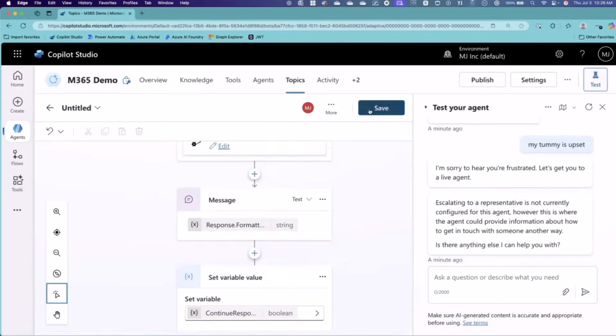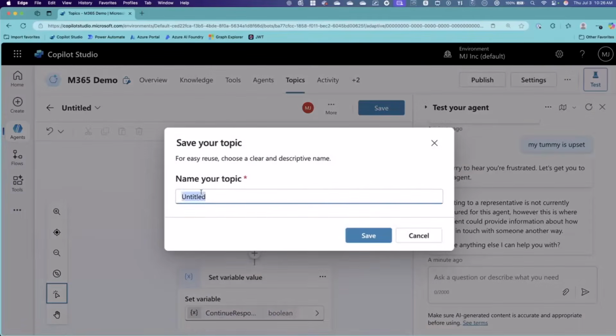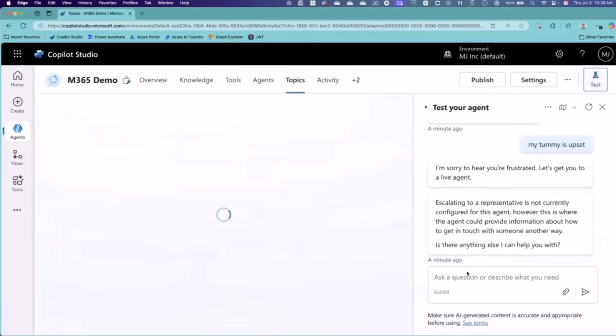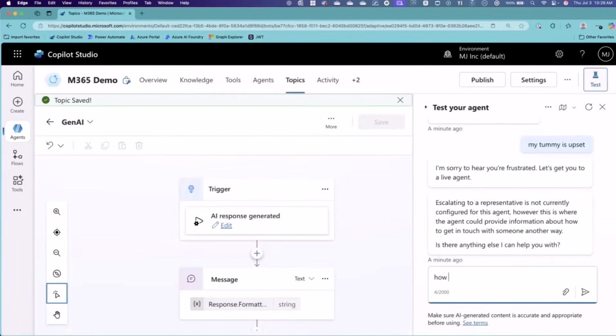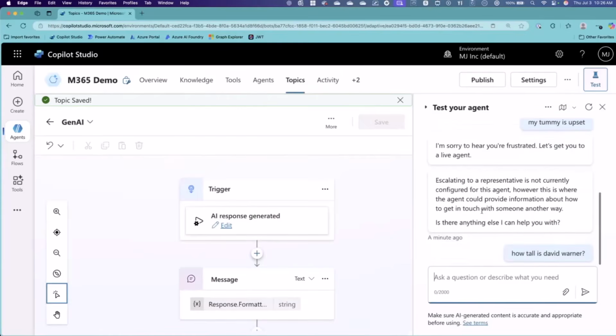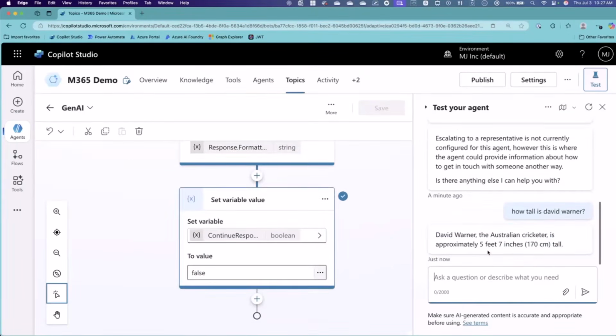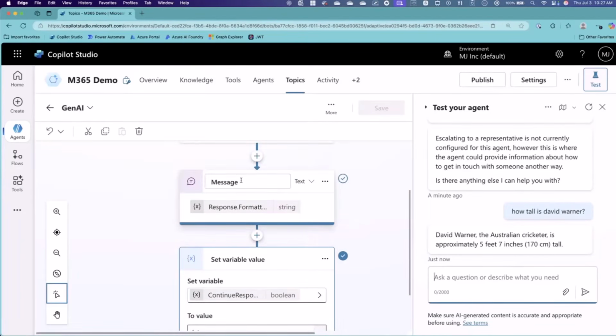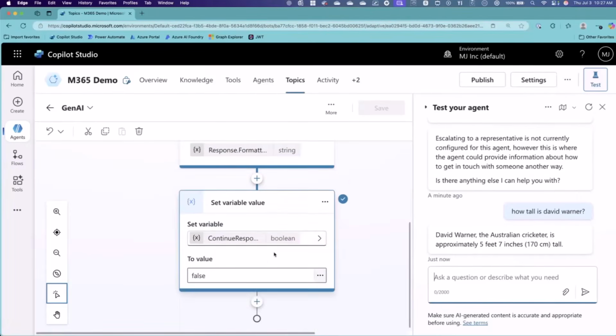So if I do this right now, and we'll say a Gen AI, and we'll save it, and we'll ask something really quick. We'll say, how tall is David Warner? I tried this before, and it's probably not the answer that we want, but we get the Australian cricketer. Sorry, David. But what's happening here, again, you can see the topic being hit. I'm still outputting the answer, and I'm killing the variable, basically saying I'm in charge of it.